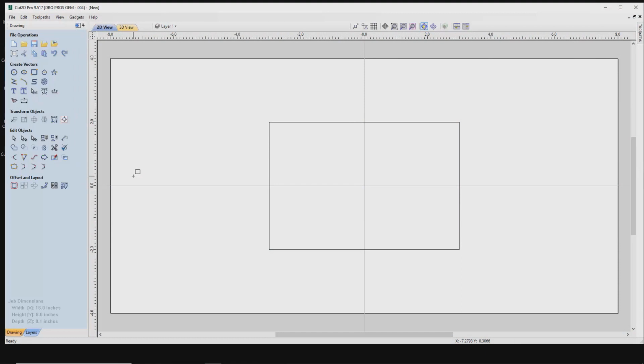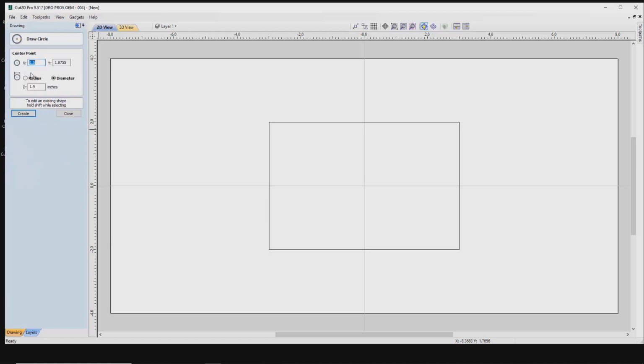Now, I want to add 4 1-inch diameter holes, one near each corner of my part. Under the Create Vectors section, I'll click on the Draw Circle tool and then specify a diameter of 1 inch. Now, I want the center point of my 4 holes to be exactly 1 inch away from each side of the part in each of the 4 corners. Remember, during the job setup, we set the XY datum position to the center of the part. If we look at the edges surrounding the workspace, we can see on the scales that the X and Y 0 points intersect at the center of the part.